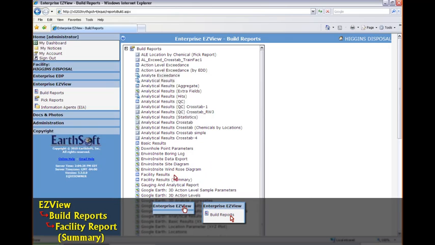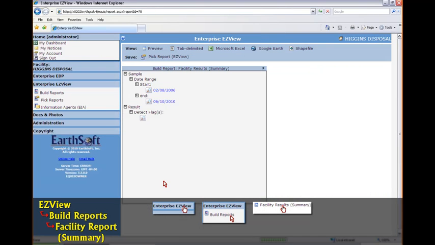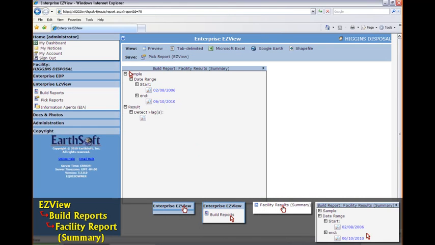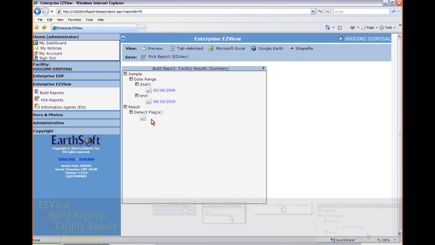I'm going to come down to my facility results summary, and that allows you to select a date range if you're just interested in what you received over the last year. Or if you're trying to figure out what's actually in the database, you can go ahead and leave the date range as it is, and as you can see, this one only has data from 2006 to 2010.